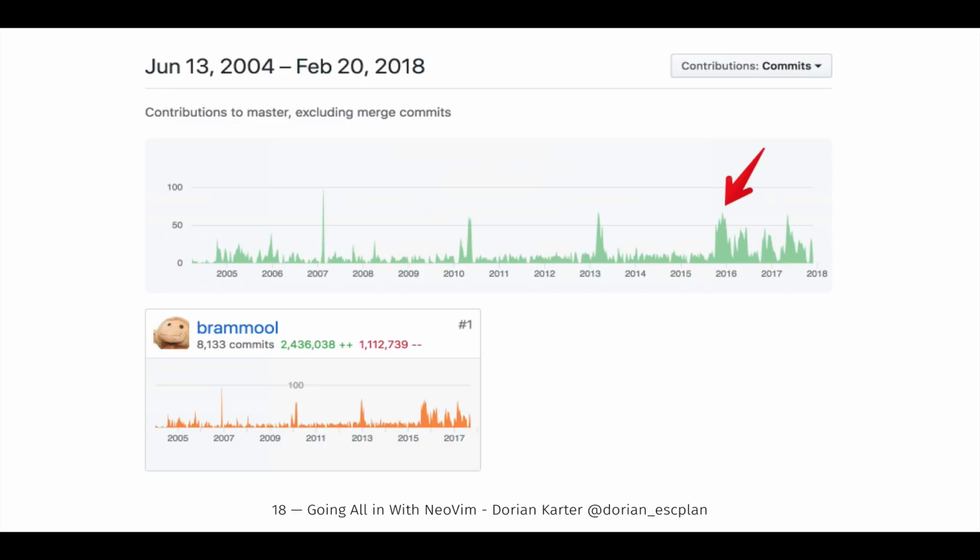The other thing that you'll see here is an arrow that I put on around end of 2015, beginning of 2016. And that's around when NeoVim started getting a lot of press and popularity. But overall, you'll see that the development has been fairly steady in terms of the amount of contributions, but not very high, except for towards the end of 2015.